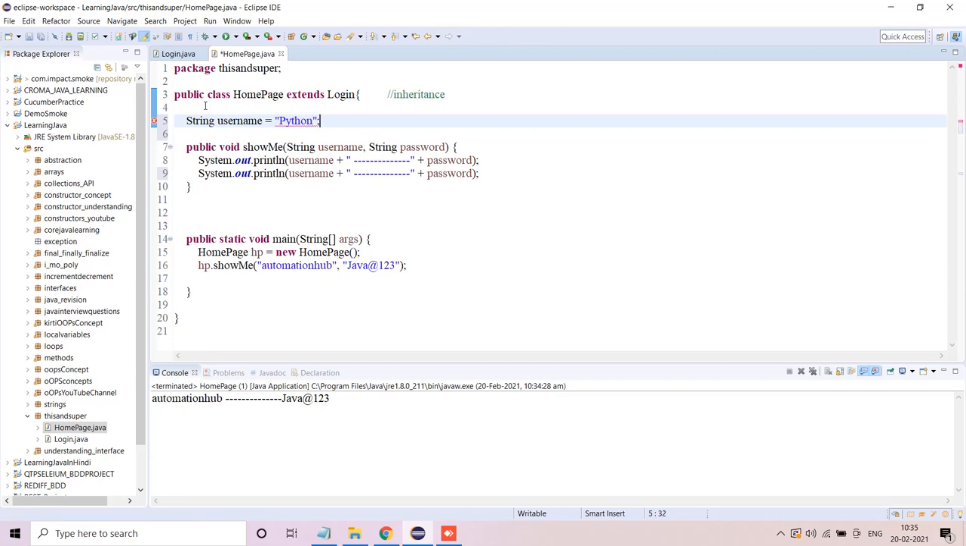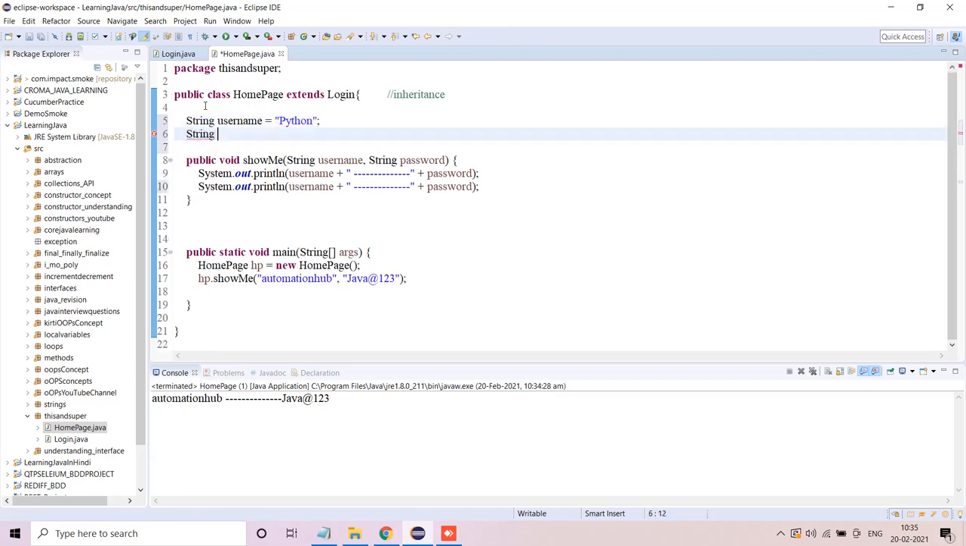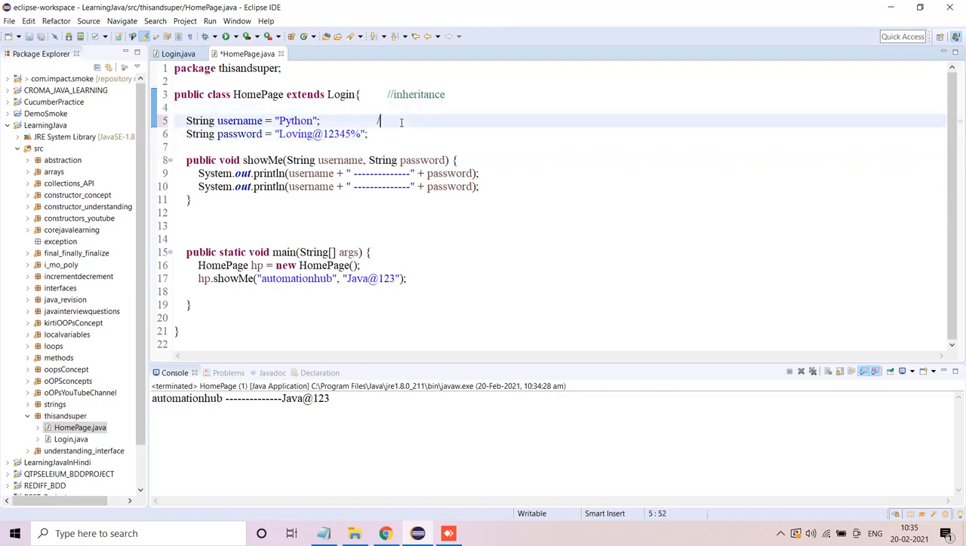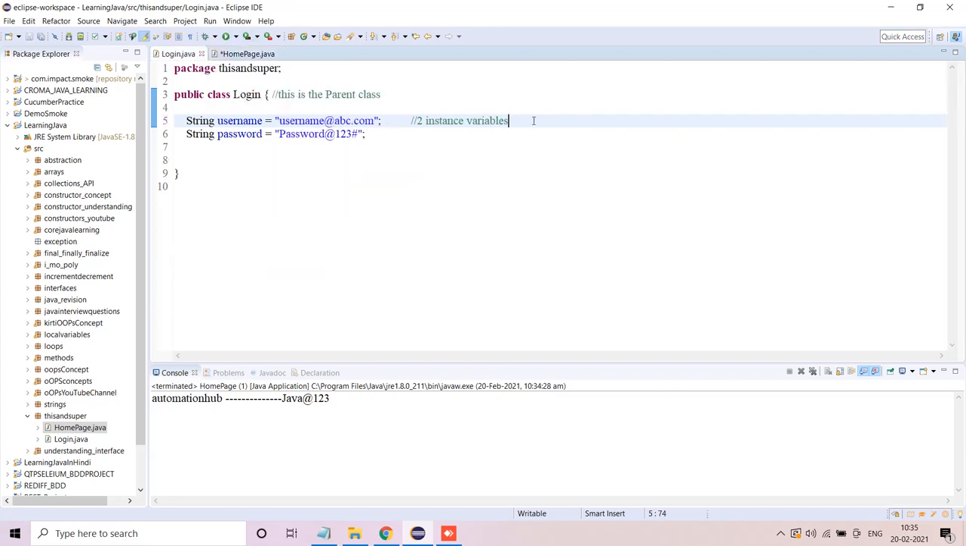I should have done this because I'm also showing you this, right? String password is equal to loving @12345%. So I've also declared two instance variables of the child class, and this was two instance variables of the parent class. That's it.